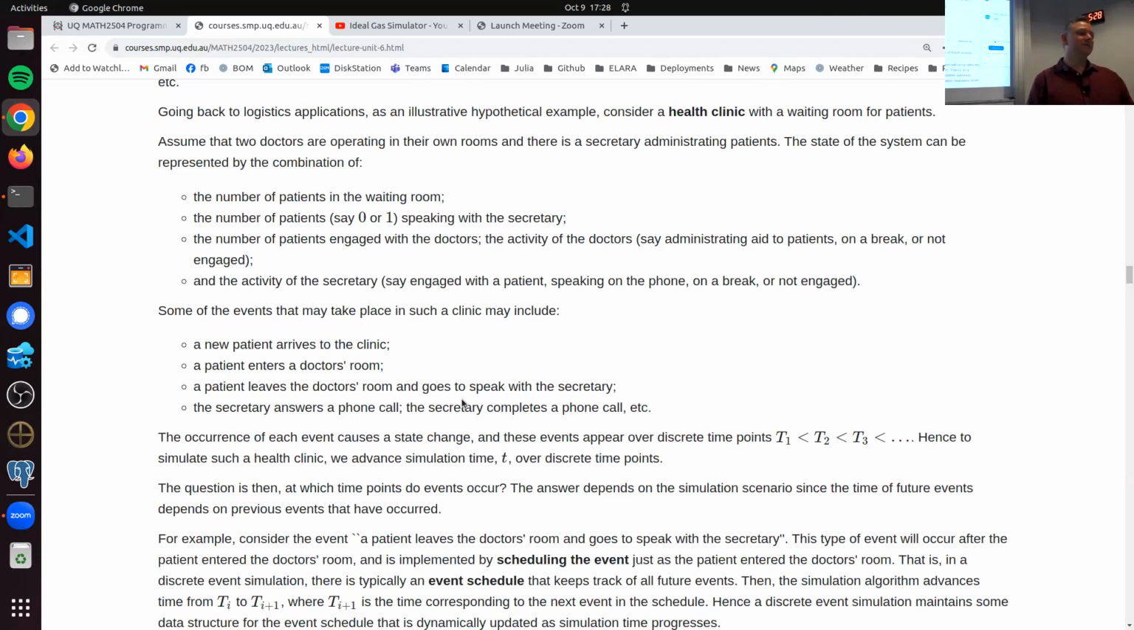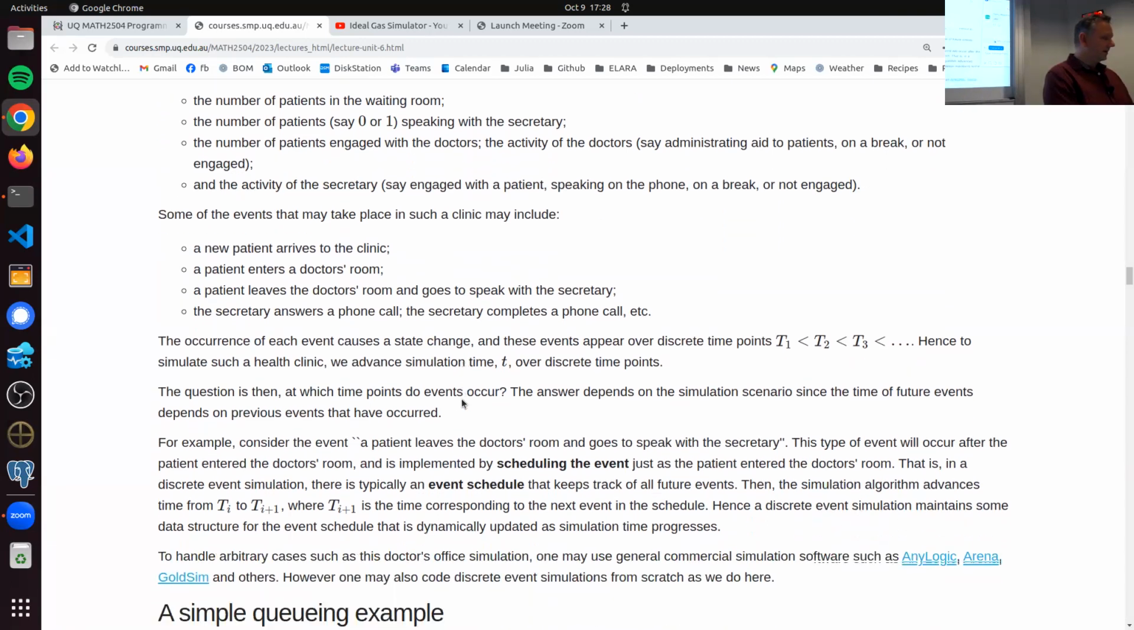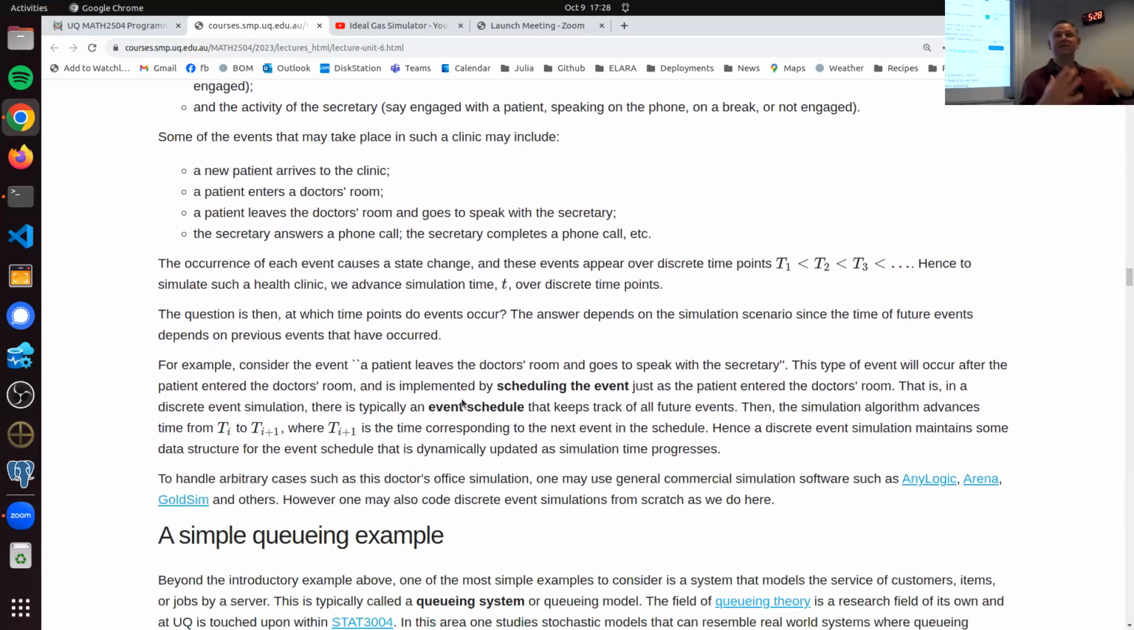And there might be some. So for each doctor, there might be a person with them or not. If it's quiet, nobody will be with the doctors. And they could do things like go on break and other things. And similarly, the secretary, you might want to record whether they're busy or not busy, on break, that sort of stuff. Okay. So then there's a bunch, so that's the state.